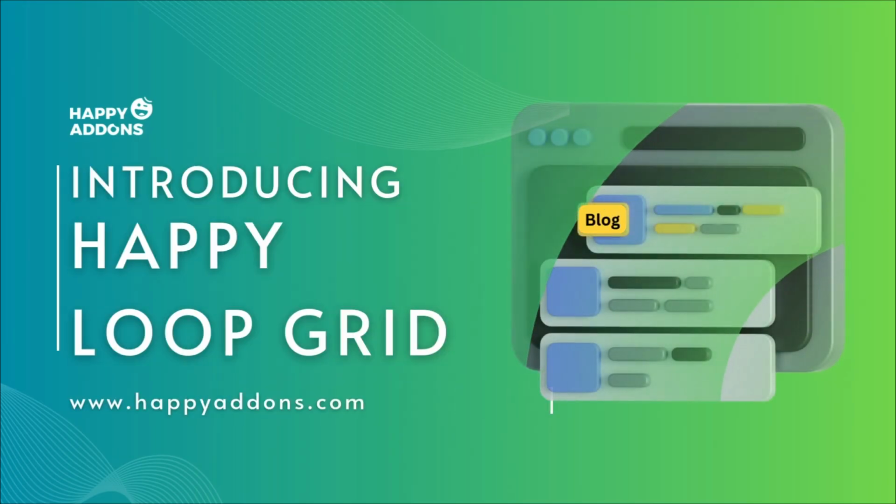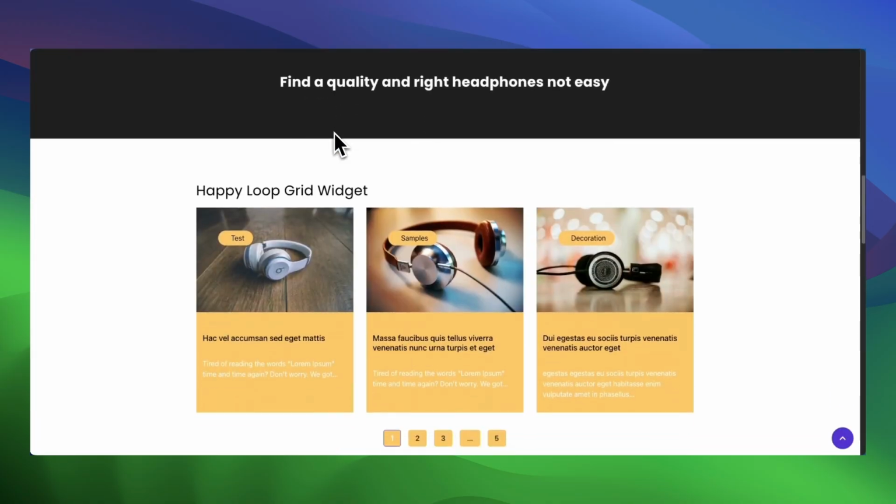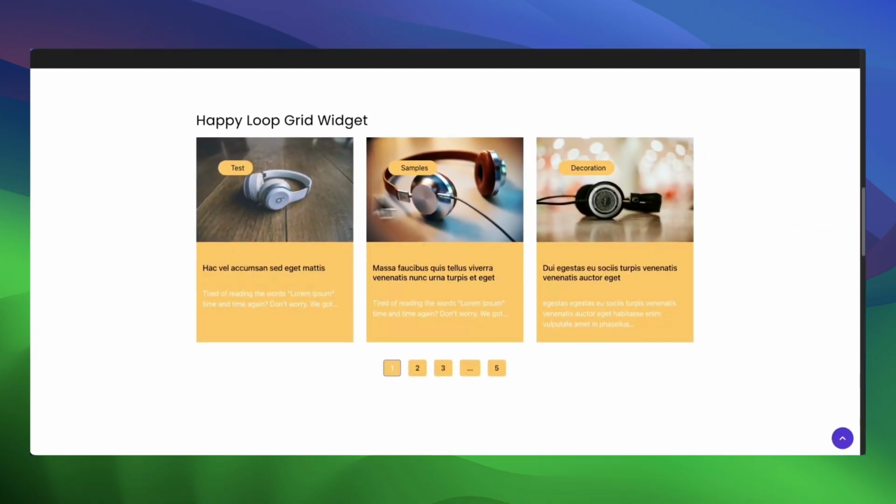Welcome to this tutorial on the Happy Loop Grid widget from HappyAddons. Here we'll guide you through setting up custom grid items, creating templates, and making the most of its customization features.